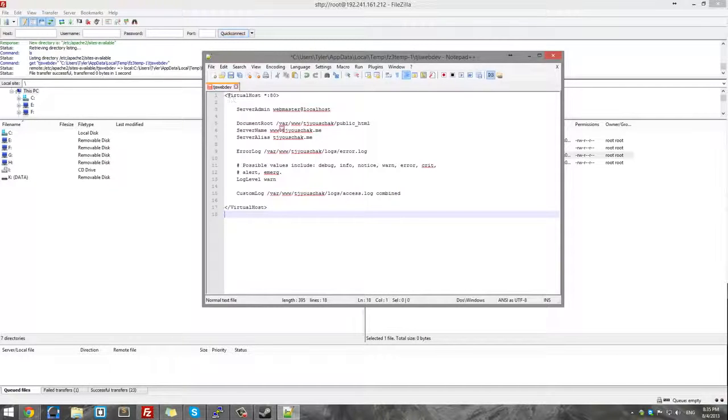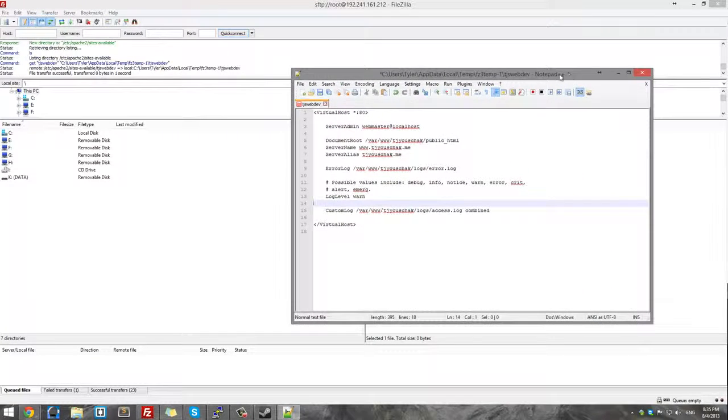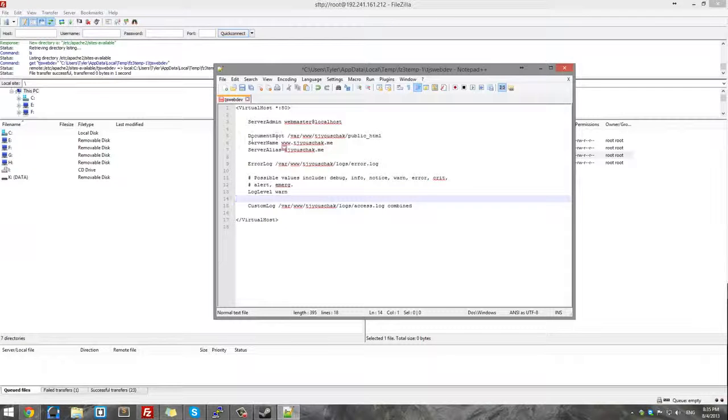Now, what this is saying is that we are going to use any IP address on the system, which is only one, so this does not matter. And we're going to be running the Apache server at port 80. ServerAdmin is not very necessary, but you can go ahead and put your actual email address, but that's not very necessary at this point. So let's go ahead and set the document root.